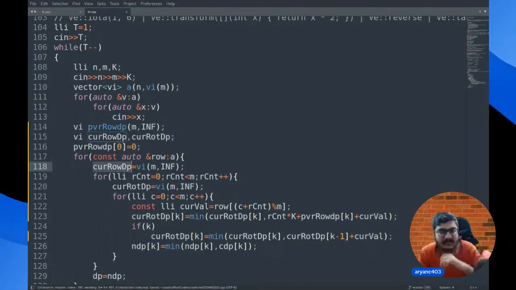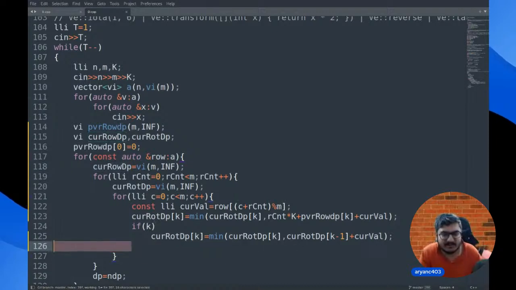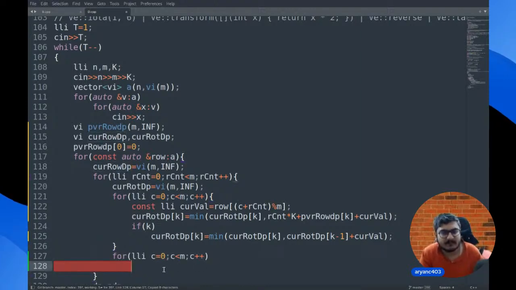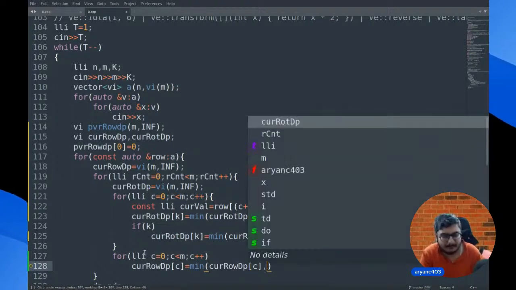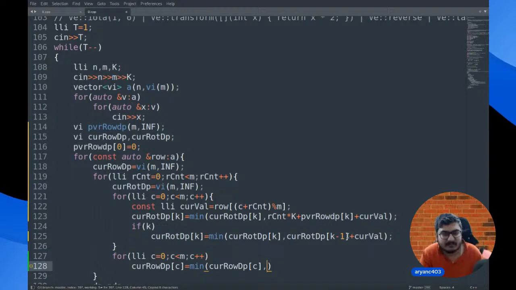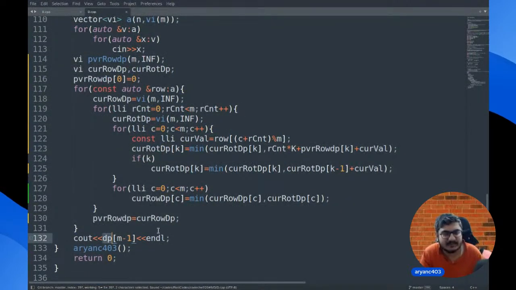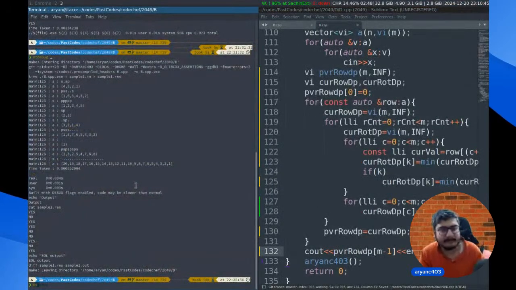And then you can also replace it. You have computed everything here. You can replace current row DP with whatever the minimum value was with current rotation. And at last, you replace previous row DP with the current row DP and try for the next row. And at last, you print whatever minimum you got to reach the last row. That was my idea for problem D.